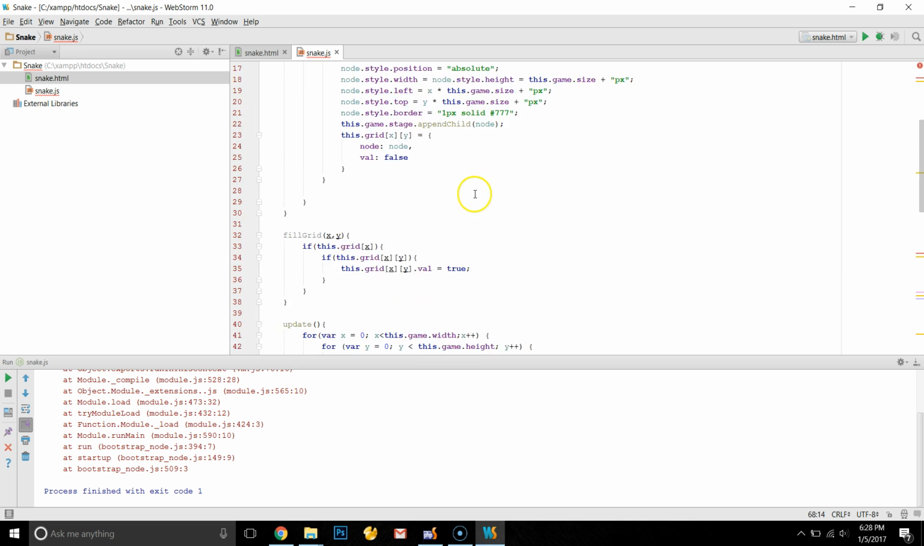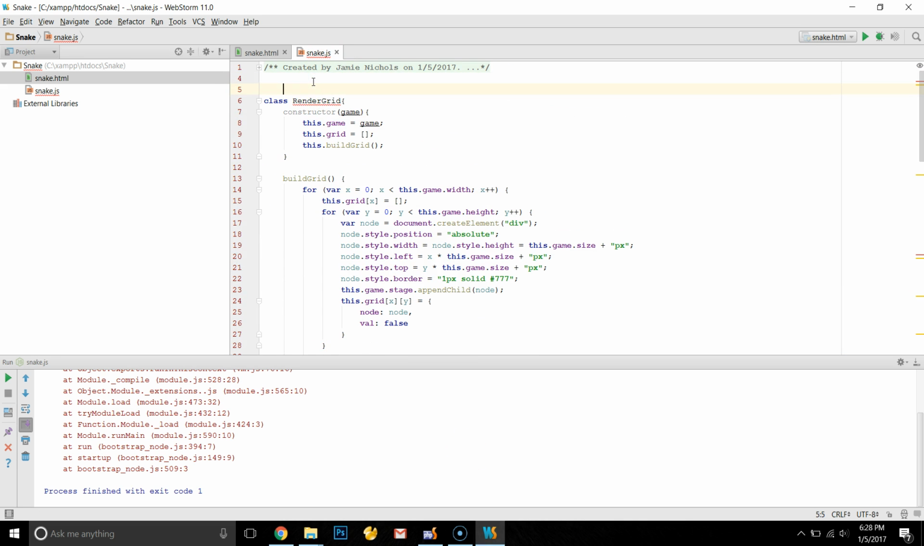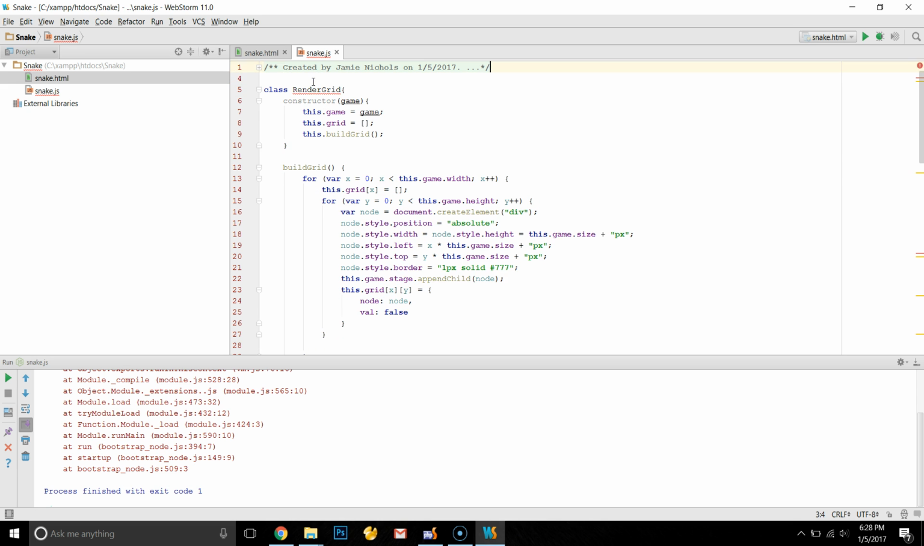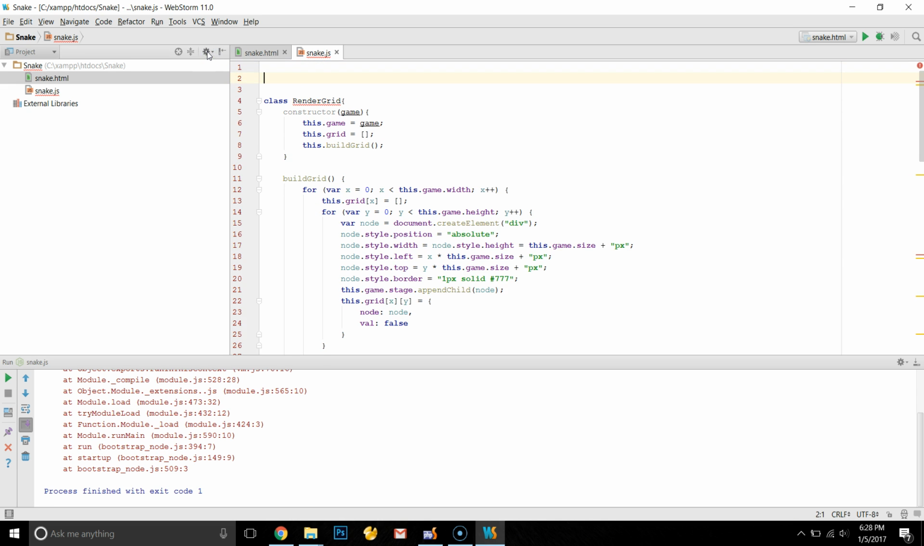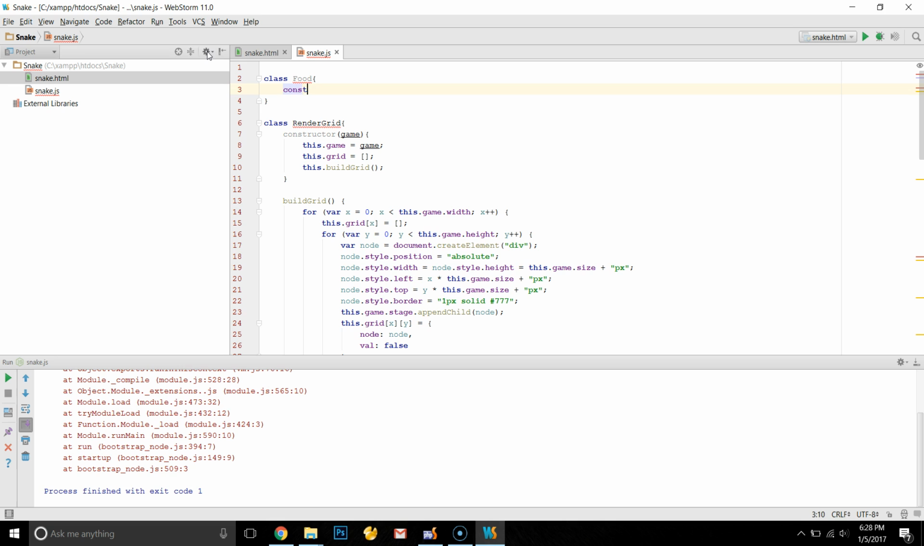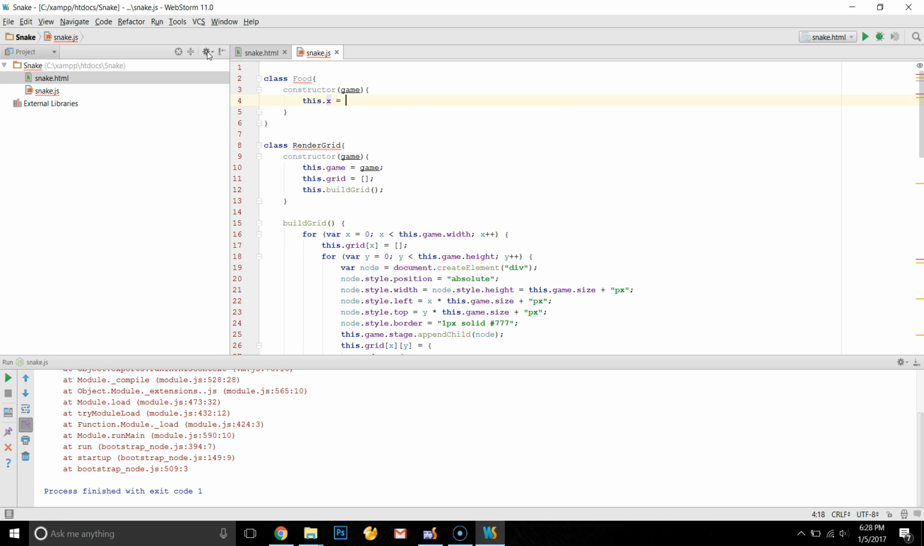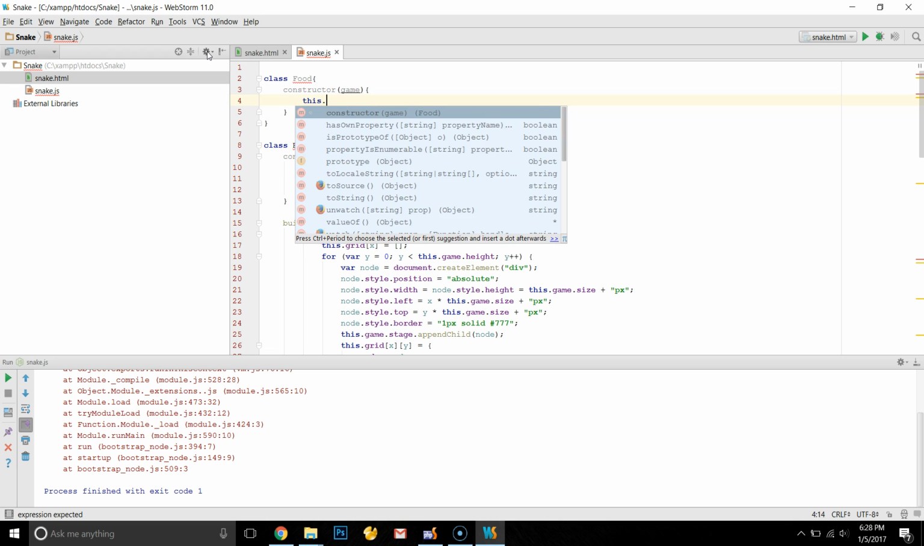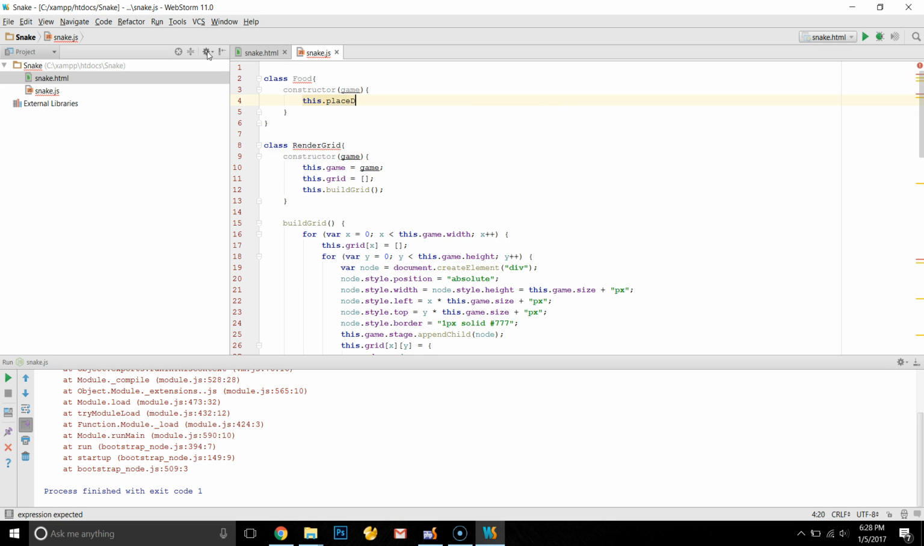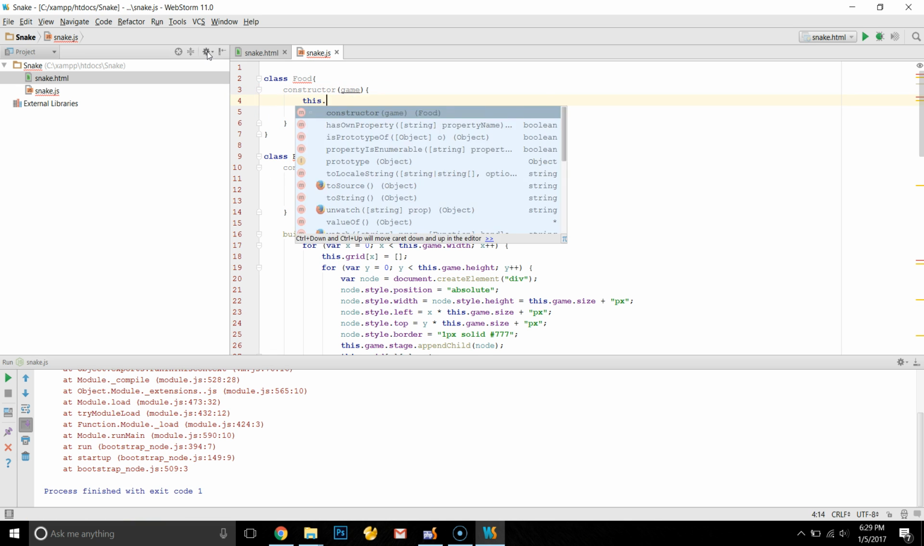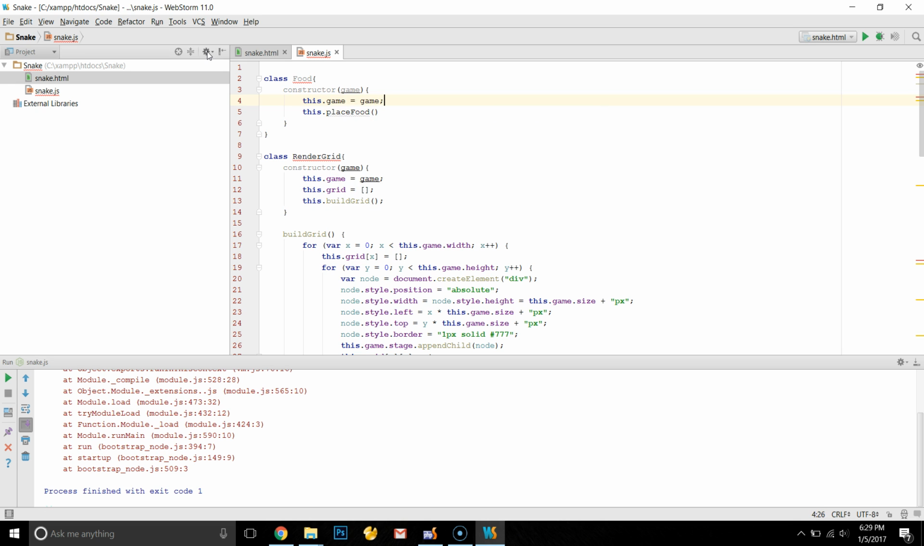Let's proceed on. Now let's make something that's actually going to change the grid so we can see that working. The first thing that we're going to make is a class called food. And this will be really simple. It'll have a constructor, of course. It's going to take a game object. This dot x. Oh wait, we won't even set that. We'll just say this dot place food. That's the first thing that it's going to do. We do need to have the game set. So this dot game is equal to game, and we will run a function called place food.